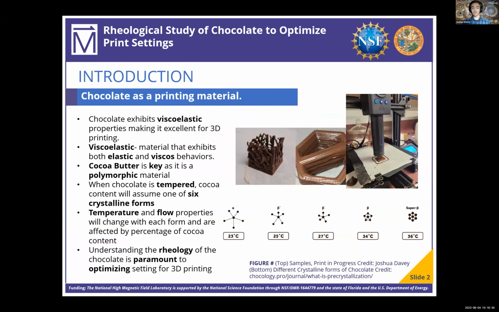Chocolate is a viscoelastic material, meaning it behaves with elastic properties like a solid and viscous properties like a liquid. What gives it this ability is the cocoa butter inside the chocolate. Cocoa butter is a polymorphic material, meaning that it can assume many different shapes and forms. We get these shapes and forms through the process of tempering the chocolate.